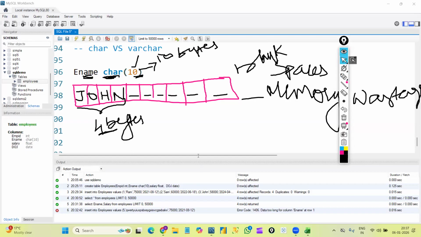Suppose, instead of taking one more box, I'll use the same box and explain. Instead of char, suppose I define varchar. We have two data types in character data: one is char and the second one is varchar. If I define varchar here, what will happen? For varchar also, we definitely need to define the size, so again I'm defining 10 as the size. I'll explain in the same box with a different color. Now I'm trying to enter another word.